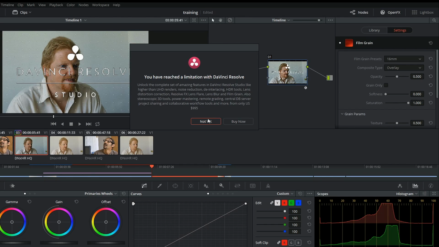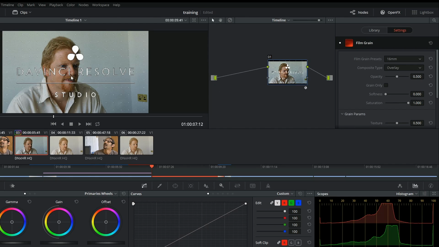I'm using the free version here. I could just plug in my dongle and then I'll be okay to use this particular effect. But since I haven't, I can't use the film grain thing. I could try it out, but it's going to watermark it. So here, you know, I could adjust the settings of it, the look of the film grain.